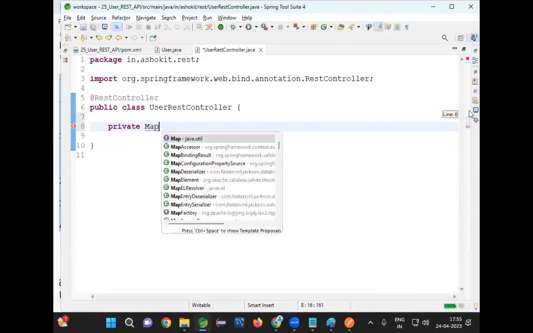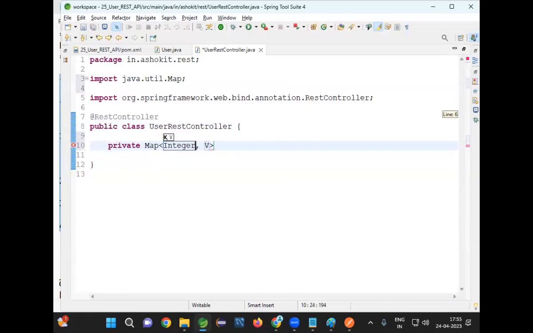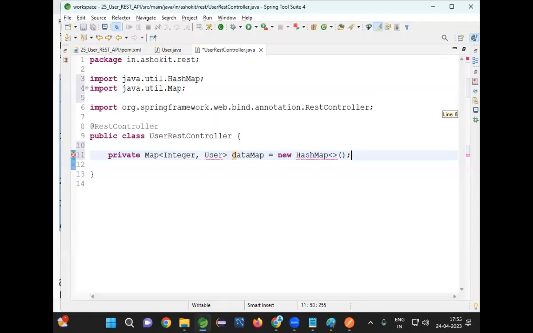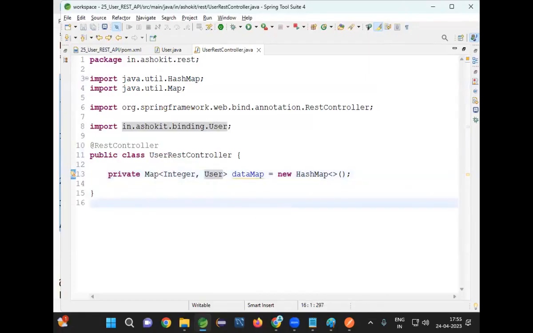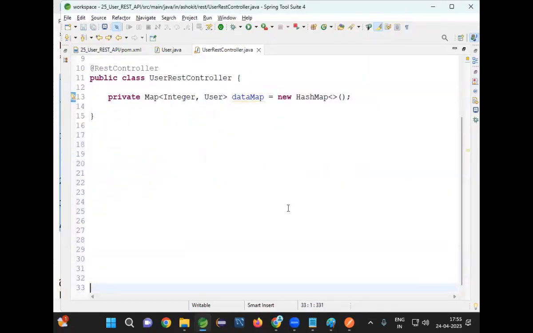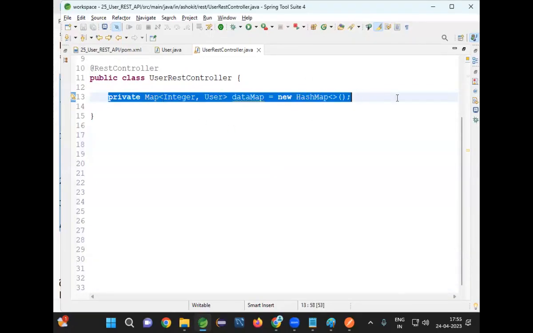I need one map to store the data. Private Map, java.util, key is my Integer, value is User object, dataMap is equal to new HashMap. What is a HashMap? Implementation class for the Map interface. Map is an interface which has several implementation classes. In that, HashMap is one of the implementation classes. What is the purpose of this map? To store the data and to get the data. Instead of a database, I'm going for a map. In the coming classes, I will use the database also, because if I use a database now, it will become lengthy and you cannot concentrate on the REST API concept.